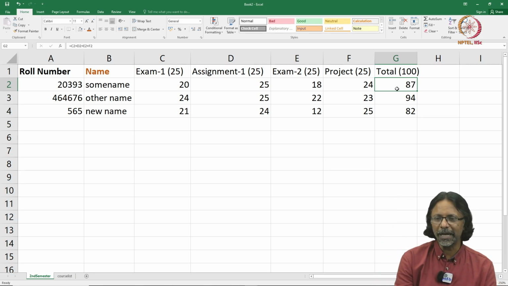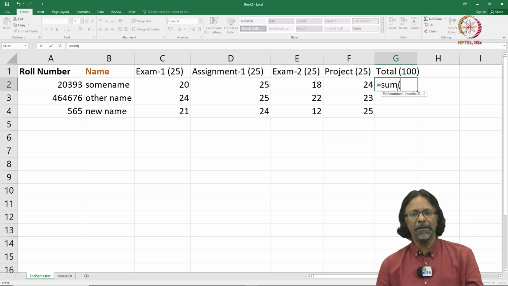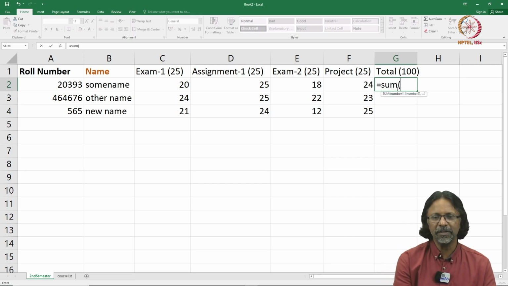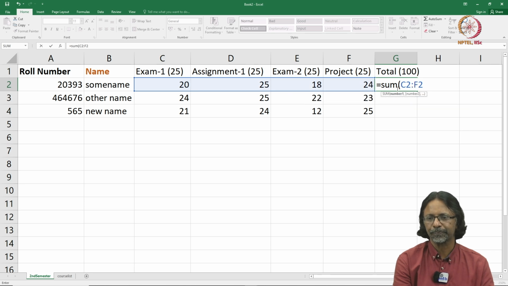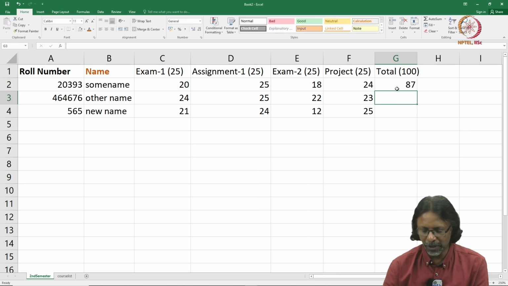So I'm going to rewrite the formula. I'm going to remove the existing formula. I'm going to type equal to SUM, open parenthesis. Okay. I will say the cell range is C2 colon F2. You get exactly the same value.